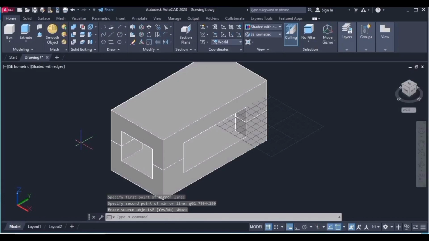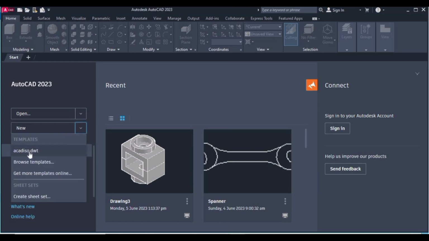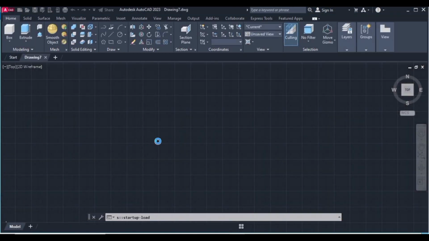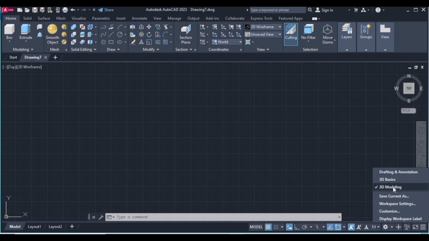Welcome to this 3D AutoCAD tutorial in which we will be making this 3D part. So let's begin. First of all, click this option in order to open a new file, and we have to go to the 3D environment. For that, select this option and check this 3D modeling option.